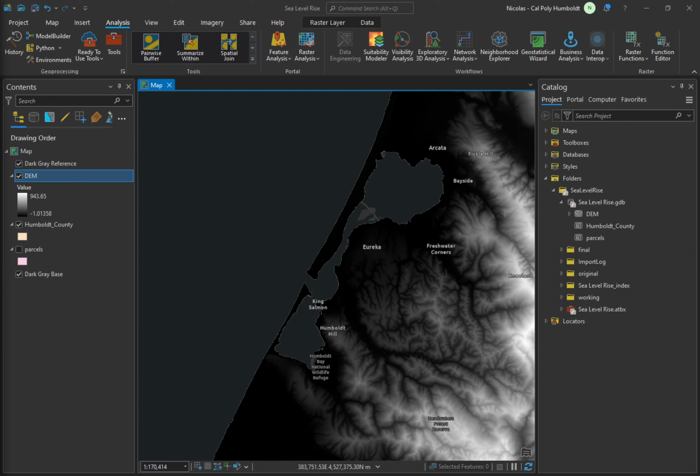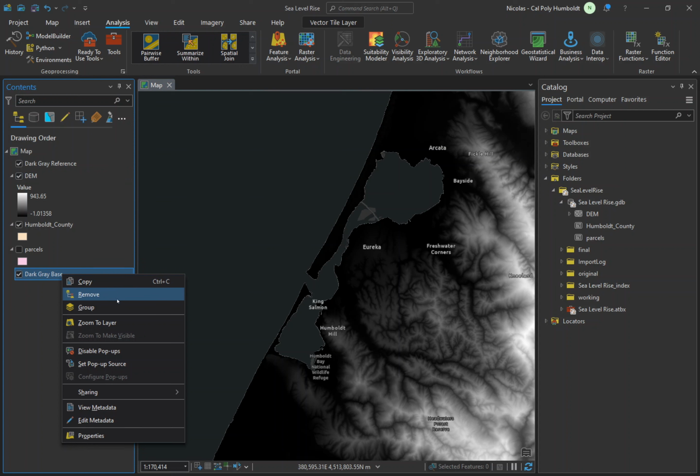There is one last step you need to take before starting the analysis. Take a moment to remove the default Esri base map from the Contents pane. My default base map is called Dark Gray Base. Yours will probably be something different, like World Topographic Map. Just right-click and remove the default Esri base map.